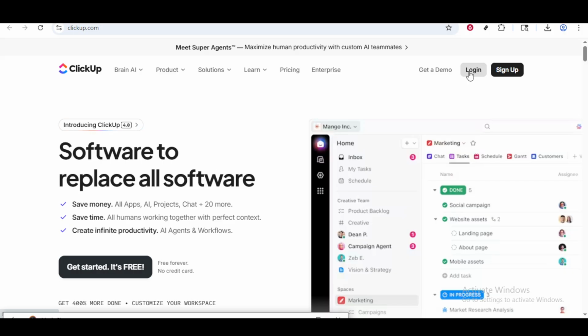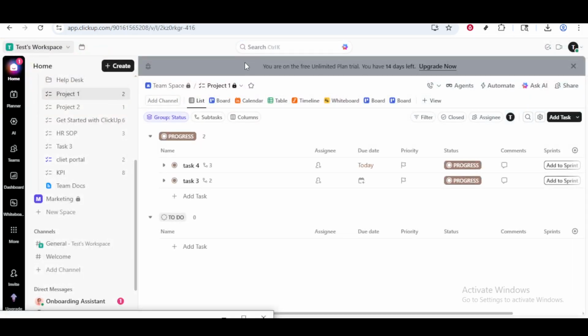From there, click Login. On the sign-in screen, choose Continue with Google to access your account quickly. Once you're in, select the workspace you want to work with. This ensures the import lands in the right place from the start.